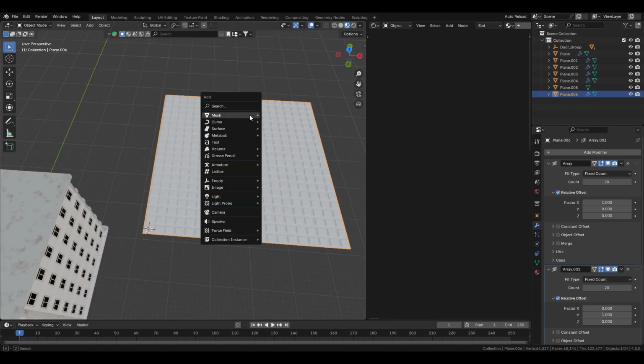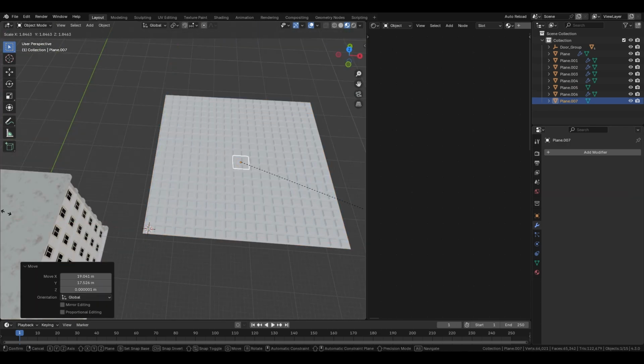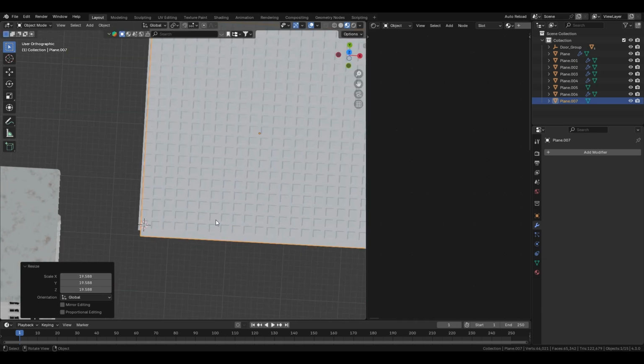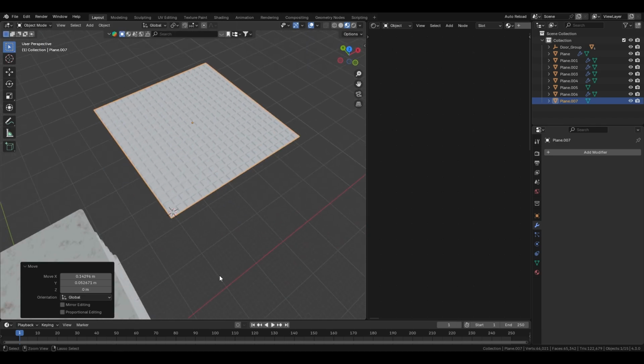Bring the cursor here. After that add a plane. I'm going to move it to the center. Then just match the scale to the first object. I'm going into top view so I can adjust it. It is not necessary to adjust the same size. We should have the exact same size because that will be good for us when we add a normal map.